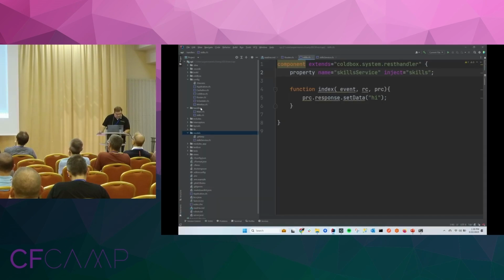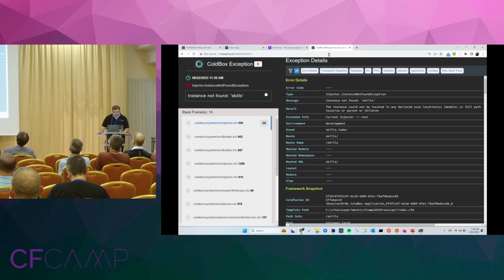Why was that not found? Here's my handlers, there's my models, because I called it skill service. Remember how I said that was going to be easy because I remember what it was? That was obviously not the truth.